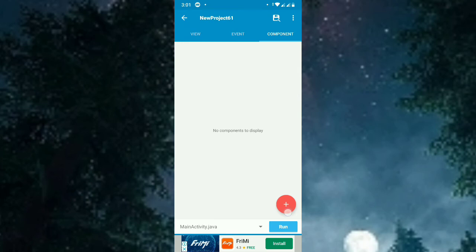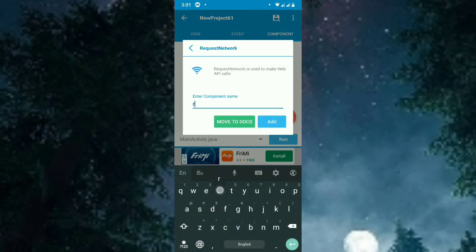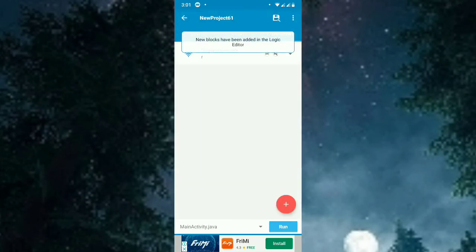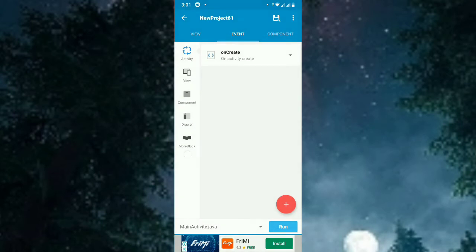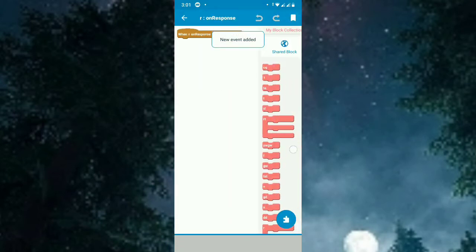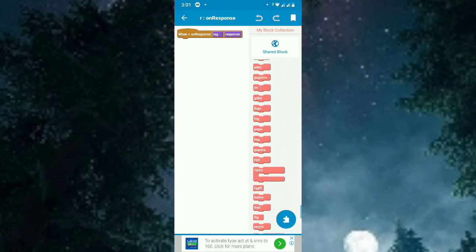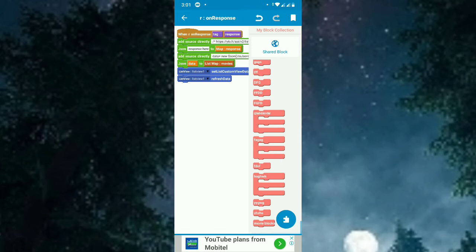No, actually, you have to create a component, a request component, to request the API. I will name it R, request network. Go to the request command, and when it's a response, you have to put this code. So the code is the code movie block, the code we put in the collection movie block.